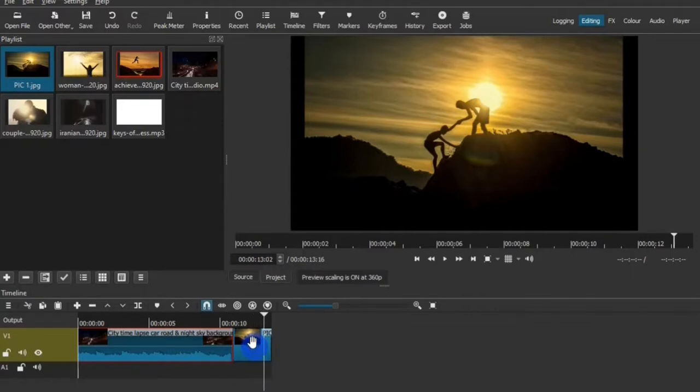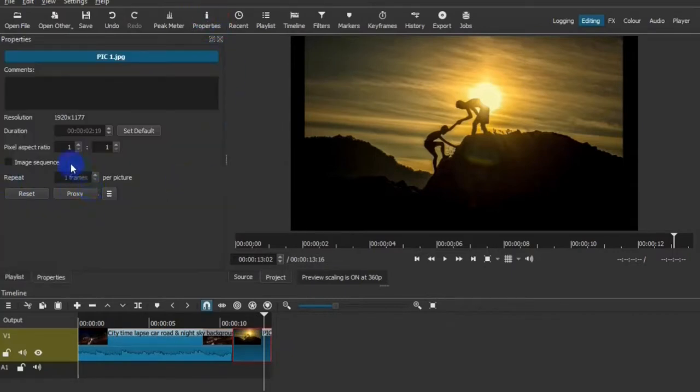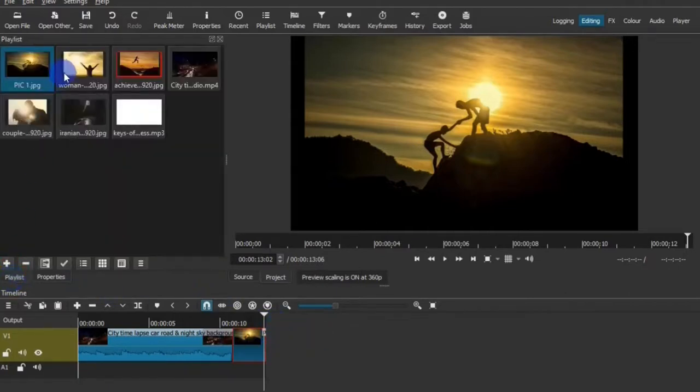So right now I want this picture to last for 2 seconds like the other pictures. So I can click on it and then head over to properties. When my property pane is open, right now it's set to 2 seconds. So I'm going to reduce this a bit. I think that's fine. So I'm going to head over to my playlist and then drag others down here.